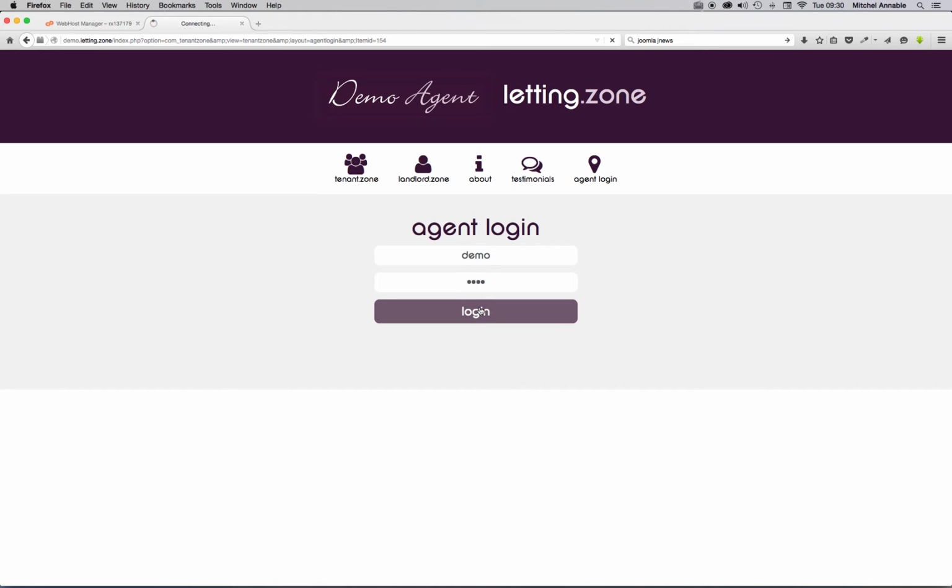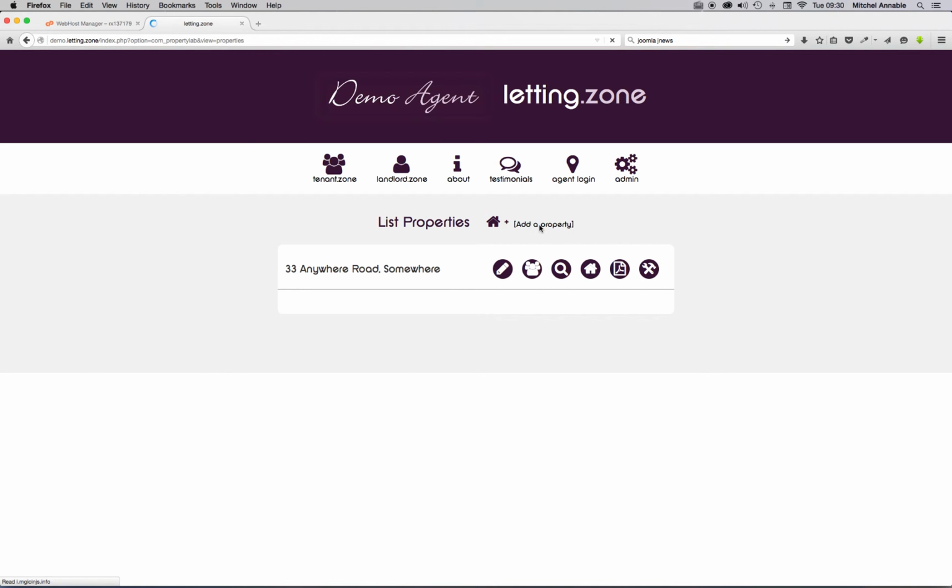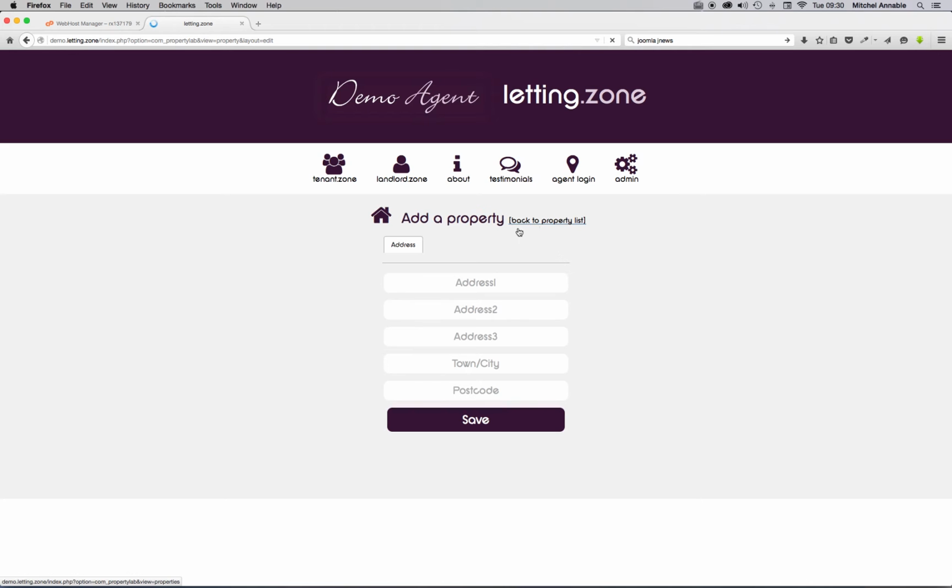So the first step of the process is, via the letting zone, to log in with the username and password. And then on the Properties tab, we have a demonstration property added to the system already. Adding a new property is straightforward via the Add a Property tab, just simply adding some basic address information.